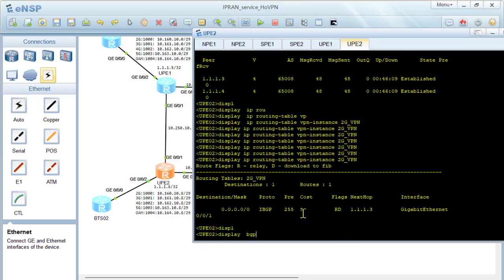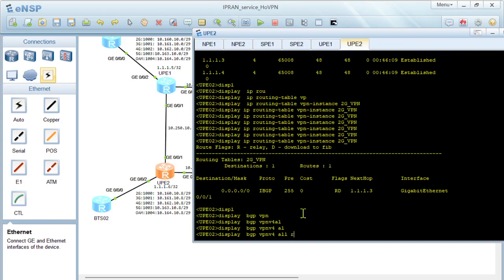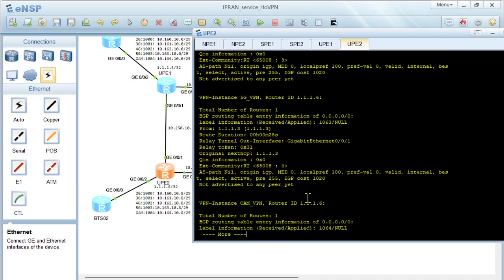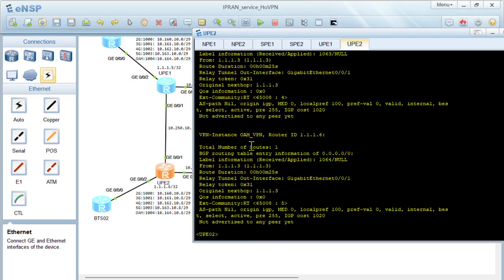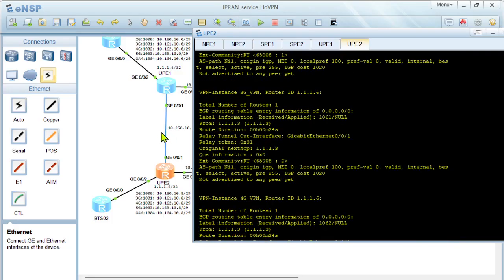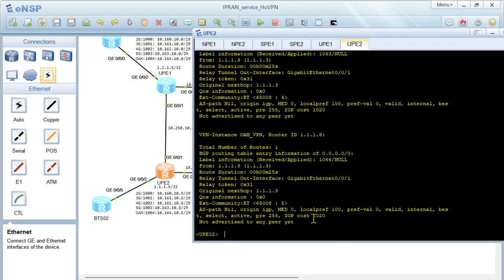If I display BGP VPN v4 all routing table 0.0.0.0, you see that we have a default route per instance. So we have one for O&M, we have one for 5G VPN, we also have one for 4G VPN. Remember, we are yet to configure SPE2, but once we configure SPE2, this router should be able to get two default routes for every VPN instance, and it will use the BGP path attributes to select the best path. So you can see that they are all pointing to 1.1.1.3.